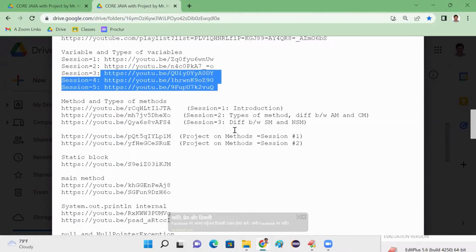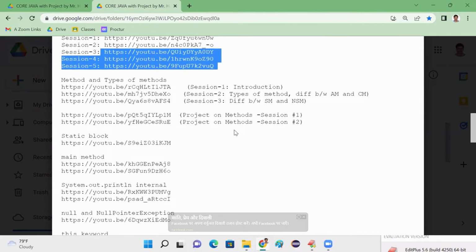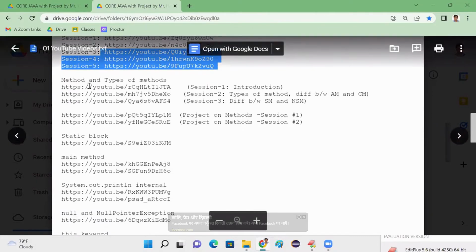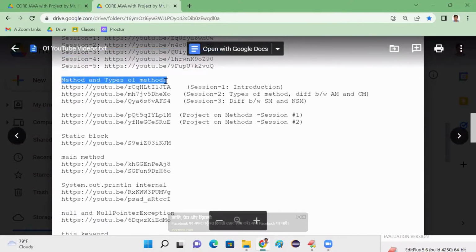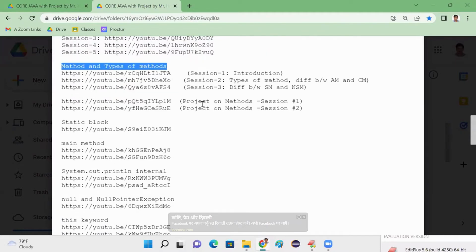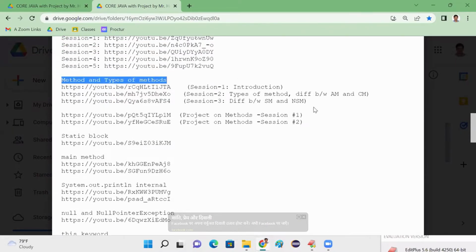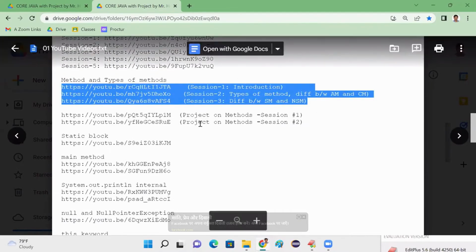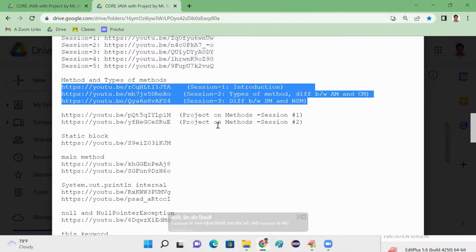Next, after the variables chapter, we have to go to methods. Now look here. Here the methods and types of methods chapter is there. There are 3 videos. You can watch all these 3 videos in the next coming 3 days. Monday, Tuesday, Wednesday are festival holidays. Don't watch anything on those days. Thursday, okay? 3 days, 3 videos.